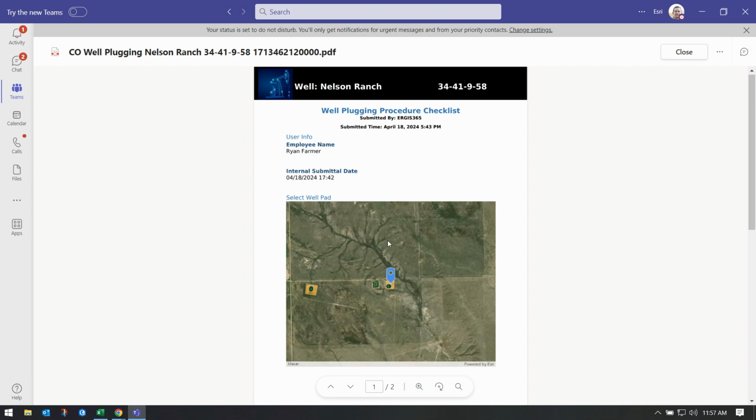ArcGIS for Microsoft 365 allows your organization to extend access to geospatial content and capabilities. What's in your toolbox and what should be?